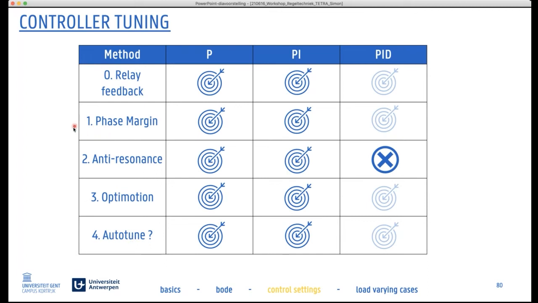So actually, phase margin, anti-resonance, OptiMotion, these are 3 methods that you can do yourself if you have a Bode characteristic that can give you very good results. You can do it yourself. You can measure Bode in any kind of cases.